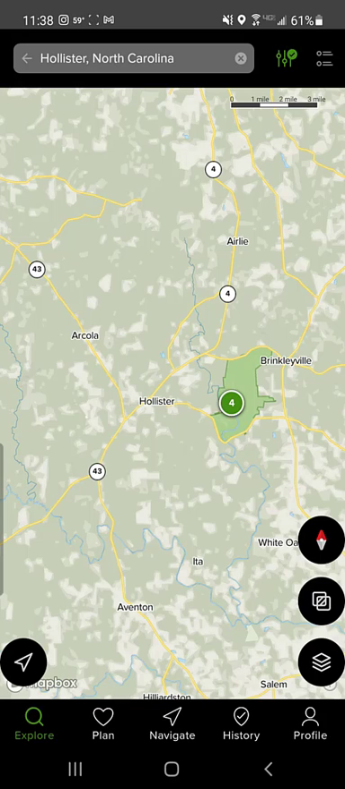I think it's an awesome tool to help get your family out in the woods. And we found a lot of really neat trails that we might not have otherwise found if it hadn't been for this application.